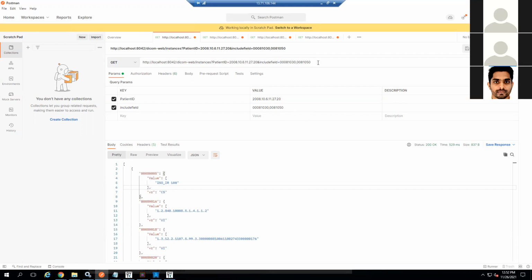Whatever Arun shows, in that case it is supported, but it is up to the DICOM web server implementation. Whoever has implemented and is serving it should implement these include fields. So we should be careful. We should first check in the conformance statement whether they are really supporting these things or not. Even though the standard gives these options, many people don't support this include field. That's what I observed. It's up to the implementer, right, Murali? Exactly.